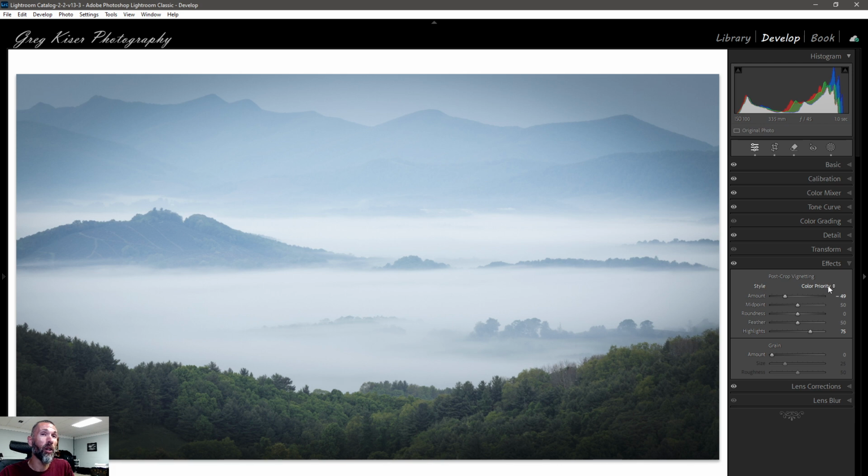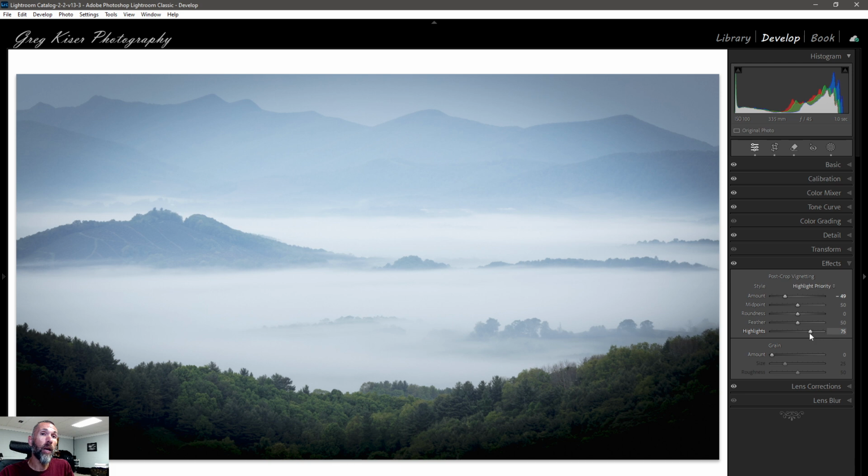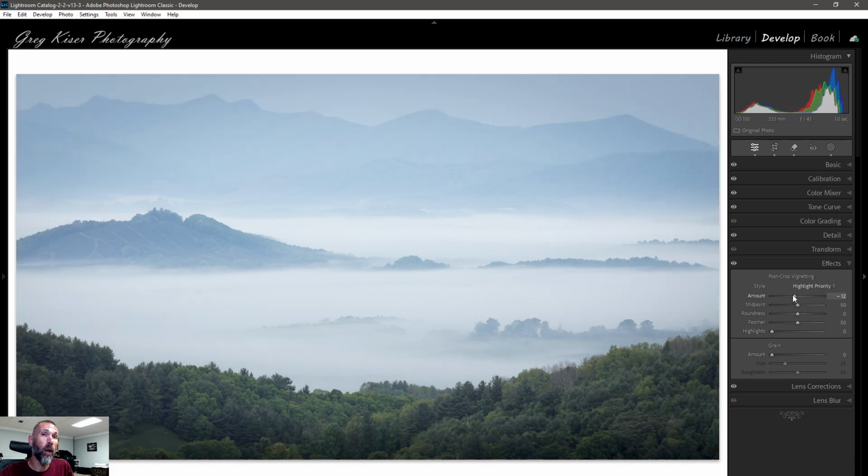And if all you're wanting to do is darken the corners a little bit, doing highlight priority and then dialing in something -12 or less is what I would recommend. And this is about where I would generally have my vignetting if I'm using this feature. We can toggle this on and off, and we can see what we've done. It's very subtle, and it just kind of closes in the edges.